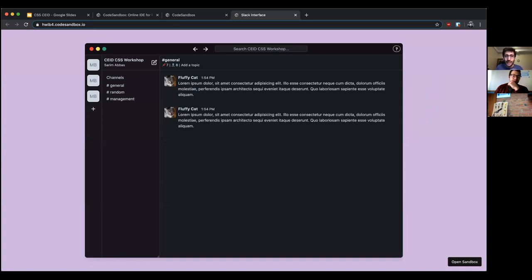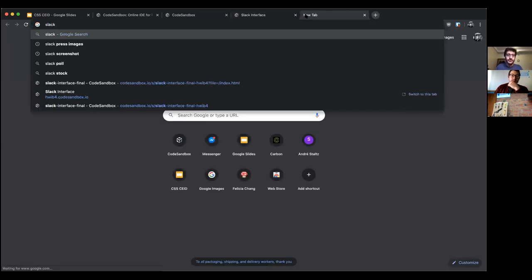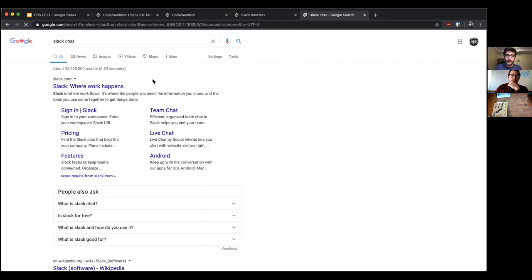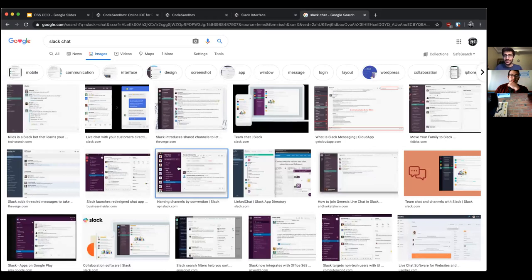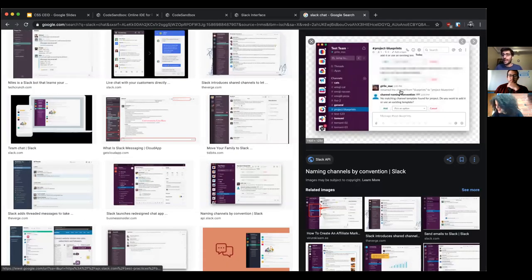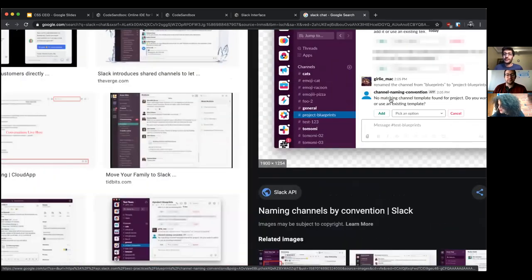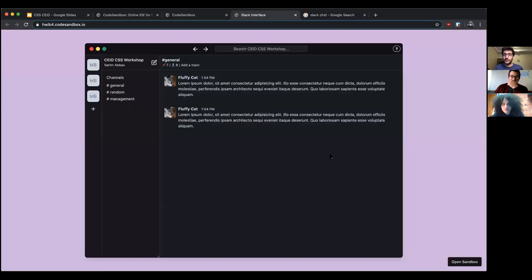If you haven't used Slack before, let me pull it up. Not to be condescending about whether people know what Slack is, but just in case you don't, it's a chat application that people use to work in teams together. This is what it looks like in real life. And this is hopefully going to be our recreation of it. This is the dark mode version.